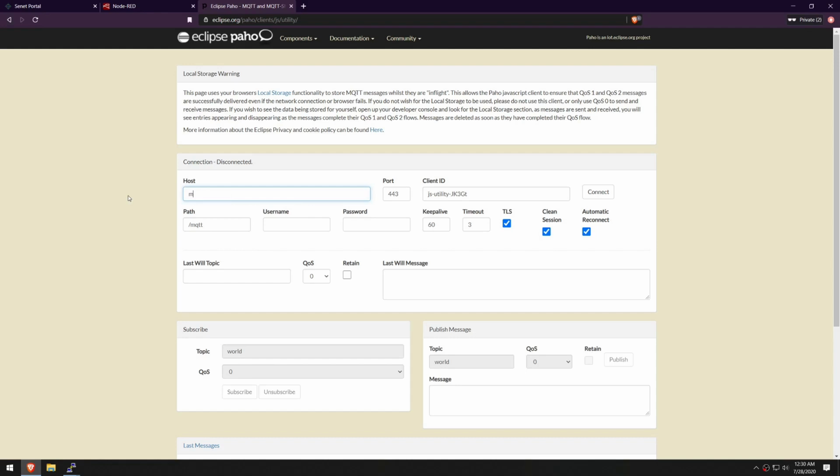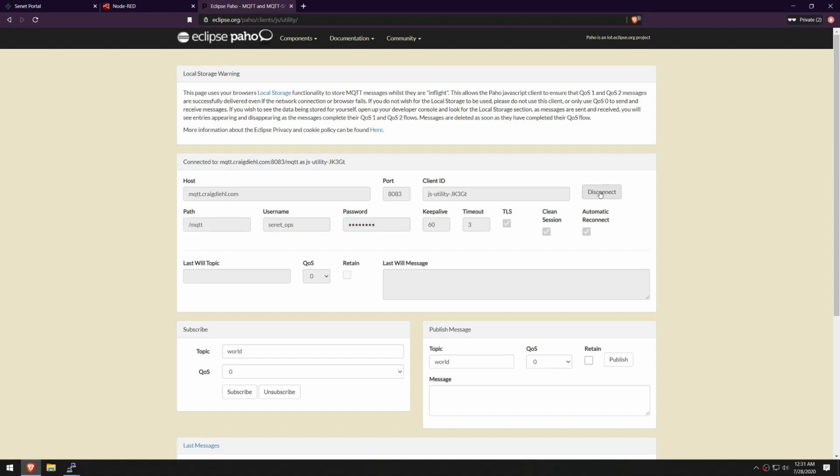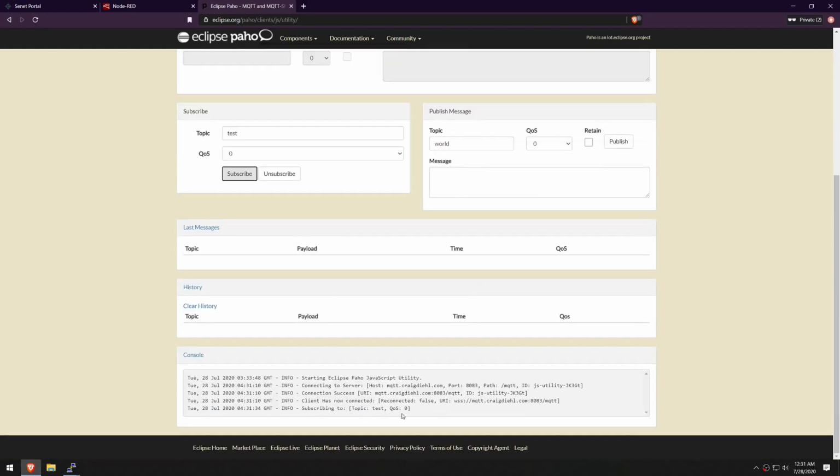I'm going to put in my host, which is mqtt.craigdeal.com. The port is actually a WebSocket port, which is 8083. The path doesn't matter. The username is senateops and a super secret password, and I'll hit connect. So I've connected to a personal MQTT broker that's waiting to hear packets. From here, I'm going to simply subscribe to a topic, and this could be anything. But for here, I'll just put down test. I'll hit subscribe, and down here in our console log, we'll see that we're subscribed to that topic.